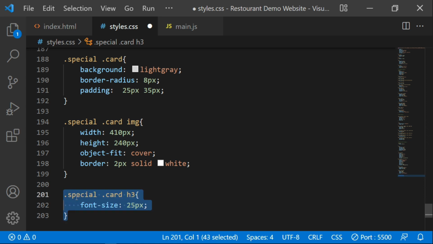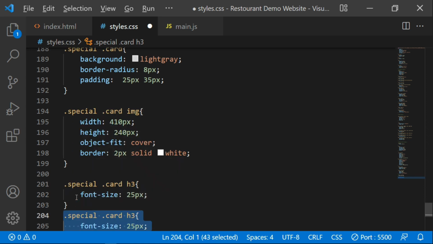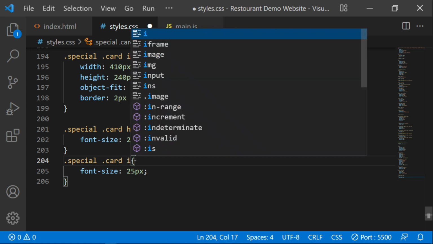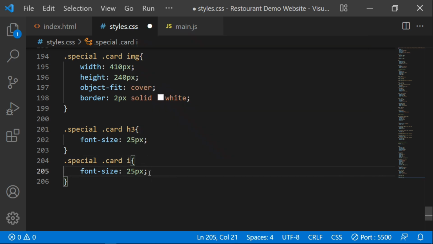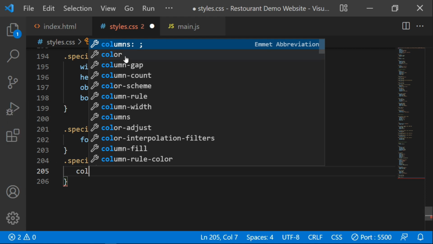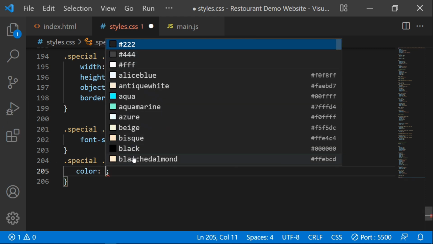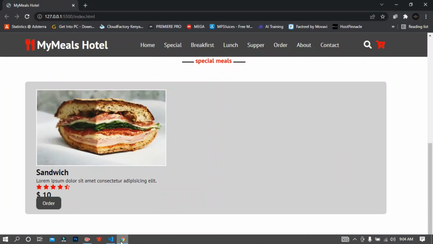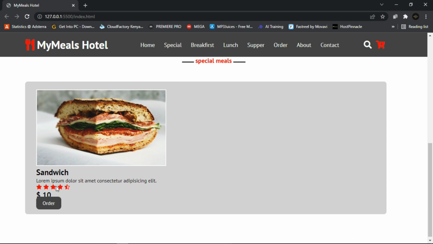And then let me just duplicate this section, shift all then down key, and here I'm going to change it to the I tag. I'm going to give it the font, let it remain the way it is, but now change the color. I want us to give it red. Let me give it red. And then first of all, let me save and see those brief changes. And so guys, you can see it is somehow good.